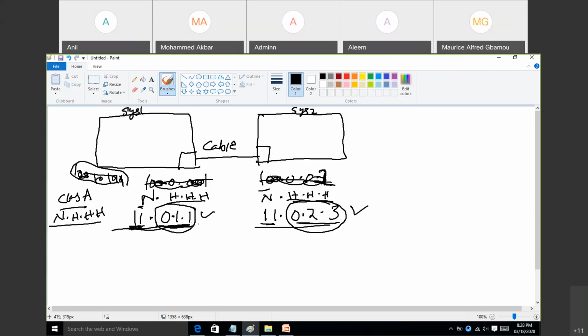So I repeat once again. In class A, how many hosts are there? 3. So here what is the IP? 11, 11 means this is network. You understood that? But host are what? 0 dot 1, 0 dot 1. This is the host IP address.